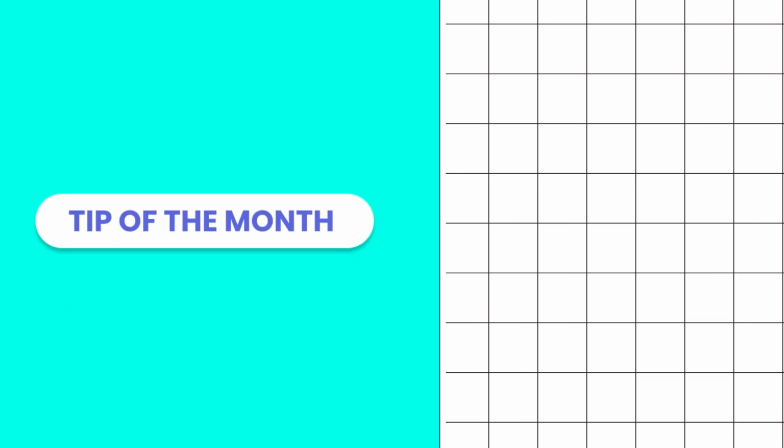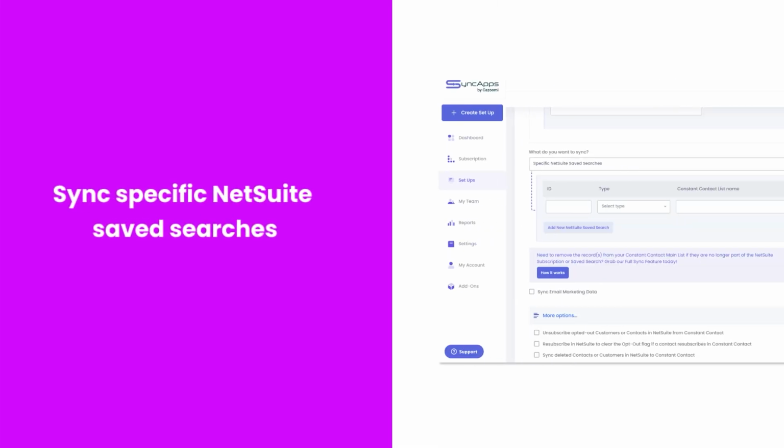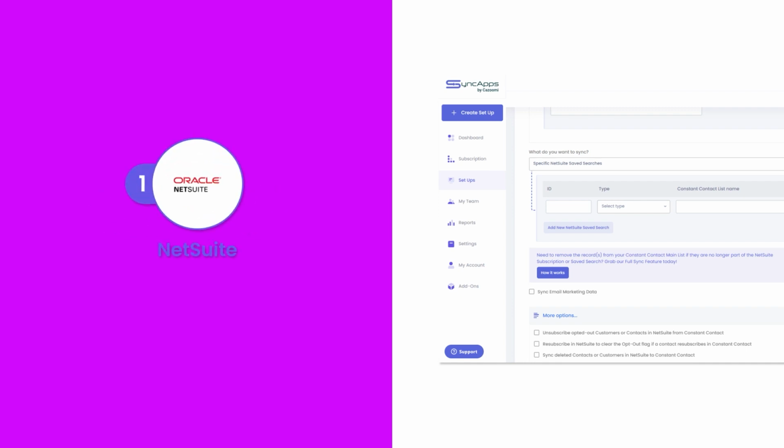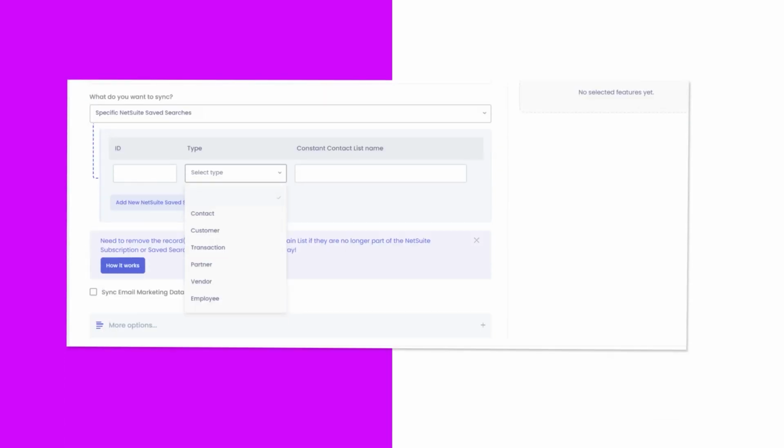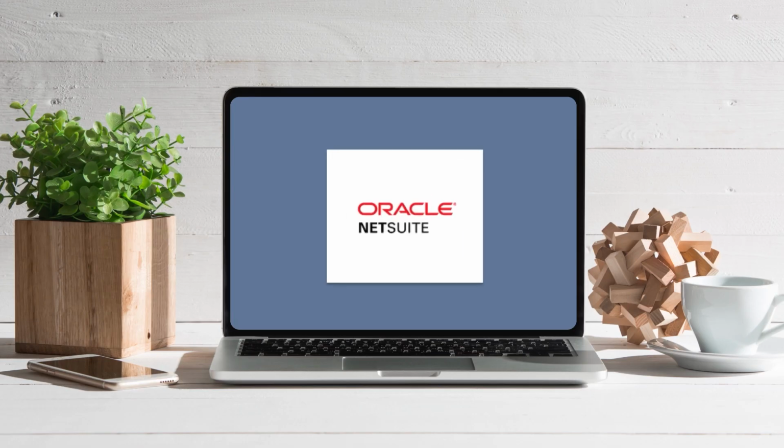Tip of the month. For this month's tip of the month, we're highlighting our hot NetSuite feature, segmentation. We've discovered that most of our subscribers love to use it. If you're not one of them, here's what you're missing out on. With this feature, you can sync specific NetSuite saved searches going with your marketing automation solution.